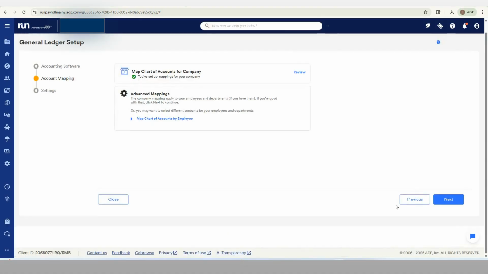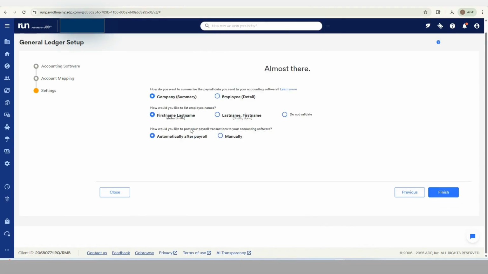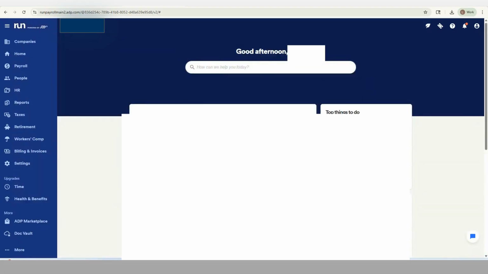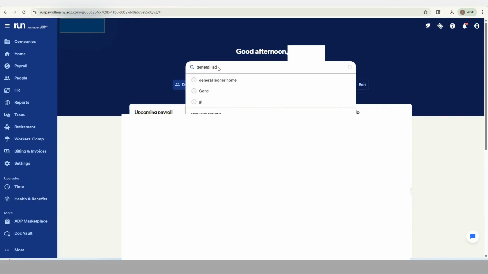After you make sure everything looks right, you save and let's click next. Here I actually don't like to make it by employee because it's too many of them, and we're going to select manual. The automatic would be if you wanted to automatic post, but again, we can only do that with one company. So here's the dashboard, and we are going to type, like I said before, general ledger home, so that we can go and set up the reports.